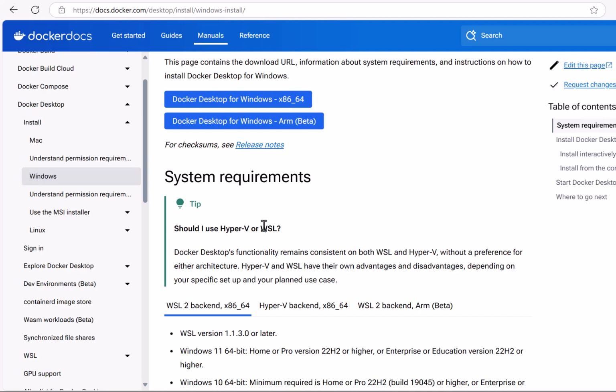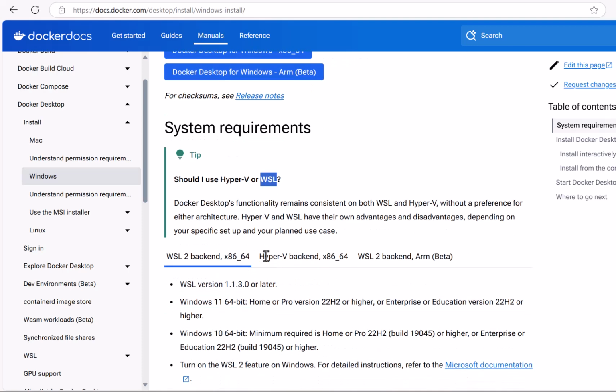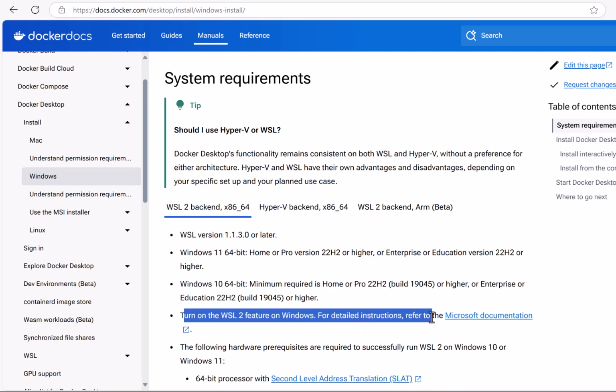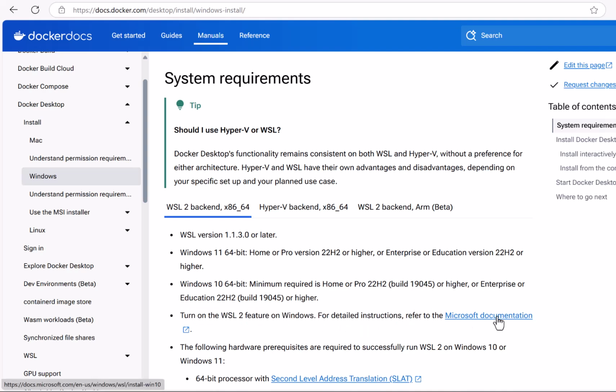If you're on Windows, there is a good chance that you need to install WSL or Windows Subsystem for Linux. This is something that Docker requires to be installed. If you don't know what it is or don't know how to install it, there is a documentation on how to install it on Microsoft's website.